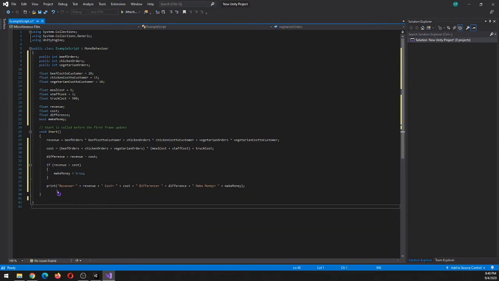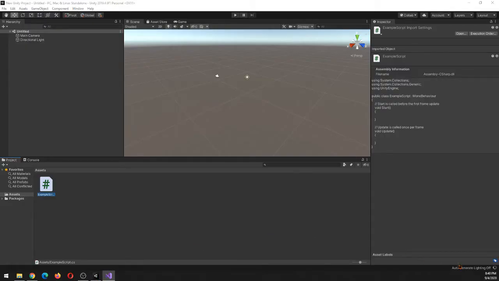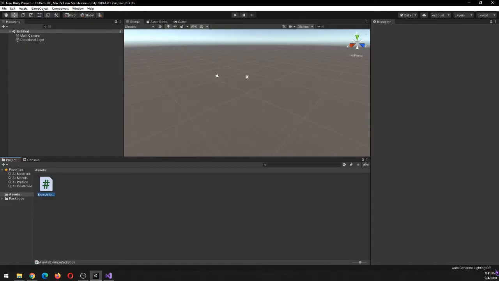Alright, so this is using a programming principle called concatenation, where we're taking strings and we are adding other values to the output string that we're going to create. So it's going to print out revenue, cost, difference, make money, and then in between those we're going to print out the values that we're getting from inside of our program. And the last thing that we need to do is we need to save it, and we can just click on this little disk icon. Then when you come back to Unity, you'll see that there's a little spinning thing down here in this bottom corner.